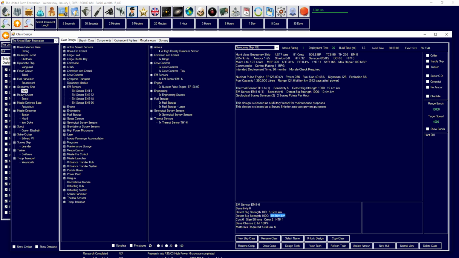This is the important number for it. So 1,000, you can detect that at 19.94 kilometers. For both the EM and thermal. And geological survey sensor, it will survey 2 points per hour. Survey ship for auto assignment purposes. I don't think this has any bearing on anything right now. So don't worry about it.